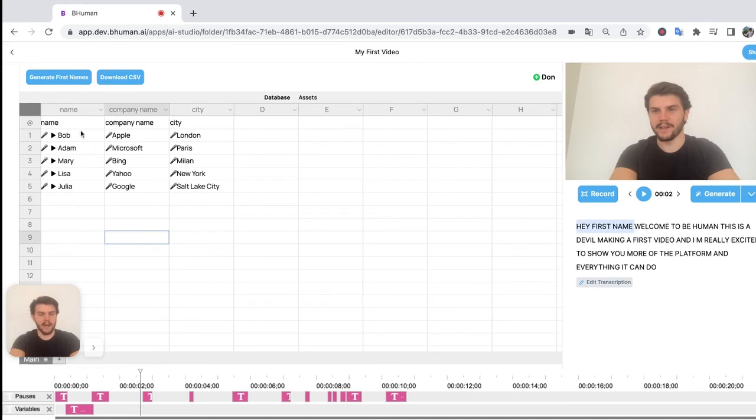So now we have our variables recorded, we have a variable mapped, we have our video filmed. So it's time to hit generate. And now it's doing its thing. You'll see two column headers appear here. There we go, video and thumbnail.